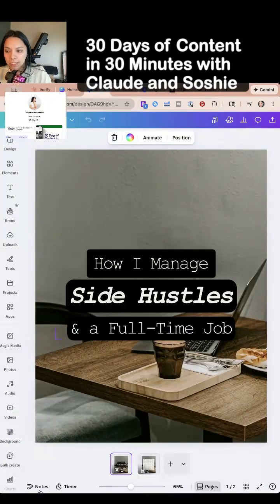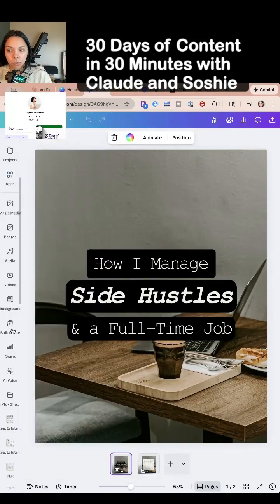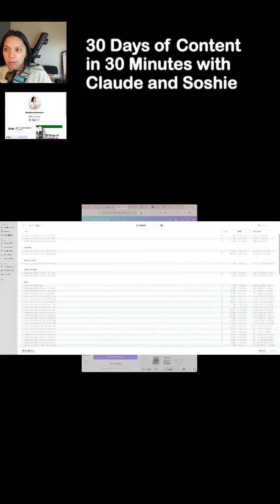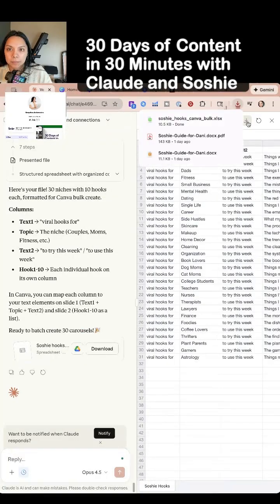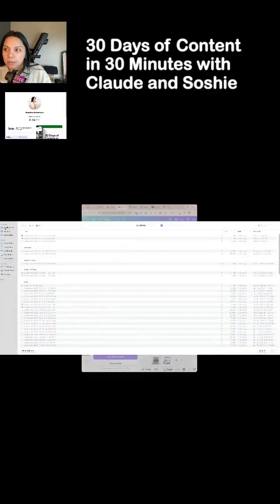I'm heading over to my template. On the left-hand side here, if you scroll down, you'll find bulk create. So bulk create, you could enter this data manually. I've done that before. Upload the data from that file that we just downloaded. Oh, I didn't download it yet. Let me download it. Okay, now we're going to Canva up file. Where is it?